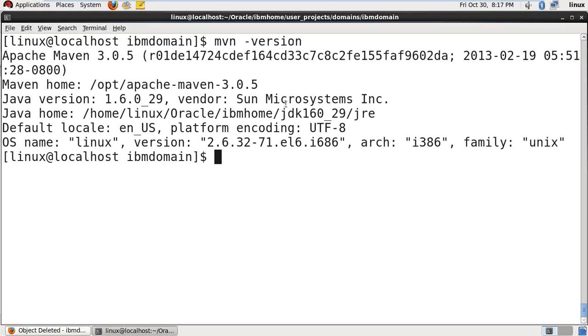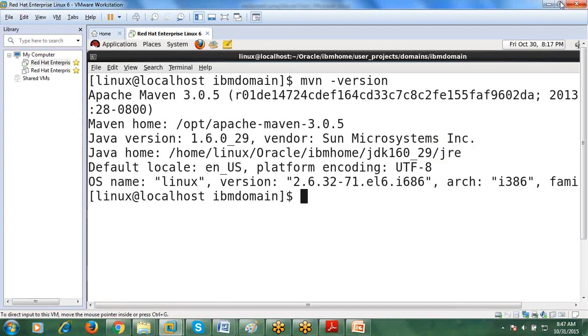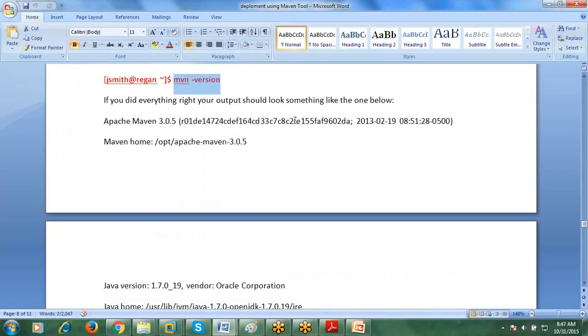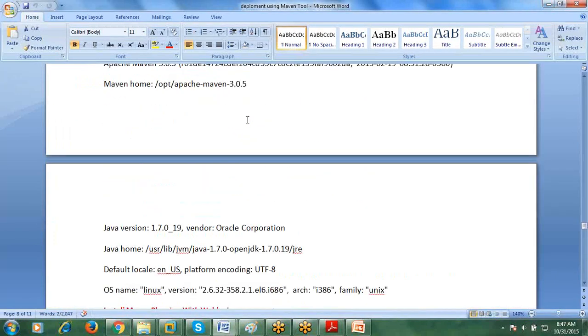See, you got it right, the Maven version. Yeah, 3.0, it's already there. But for you, you have to go through all those four steps for installing Maven. Okay. After completing that, the Maven tool is ready now.